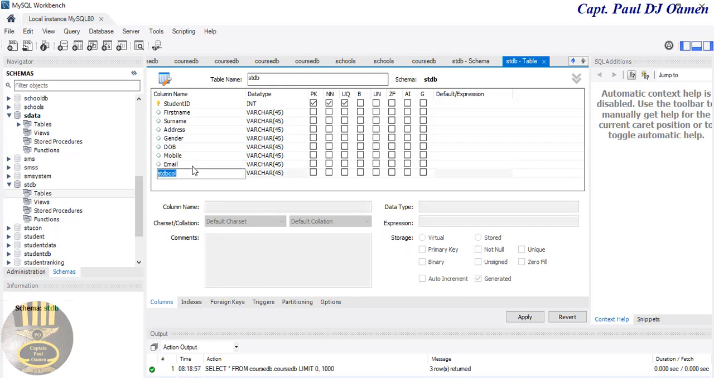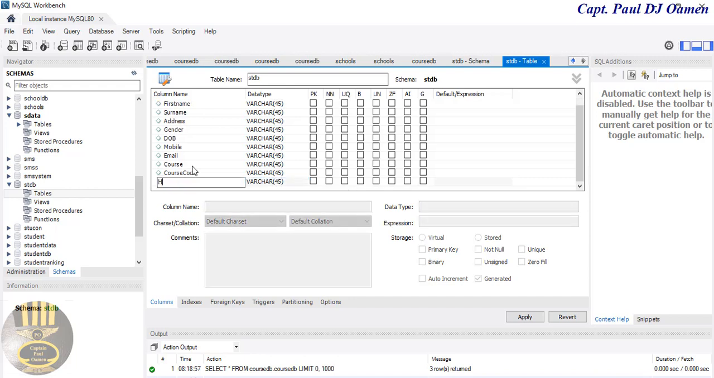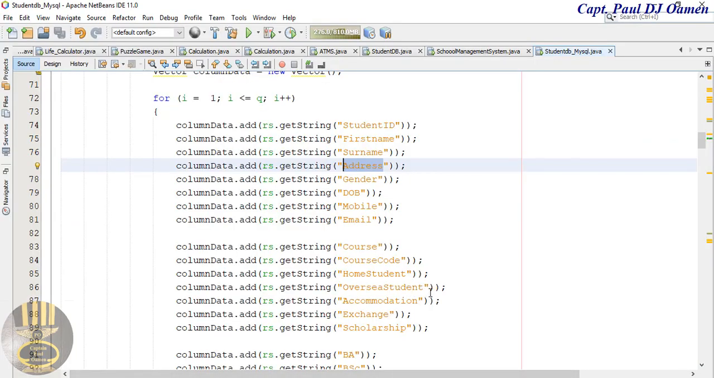Underneath that, course. Underneath the course we have course code. Then we have home student. Oversee student. Let's make sure I have the same spelling. Oversee student, the same spelling, that's correct.